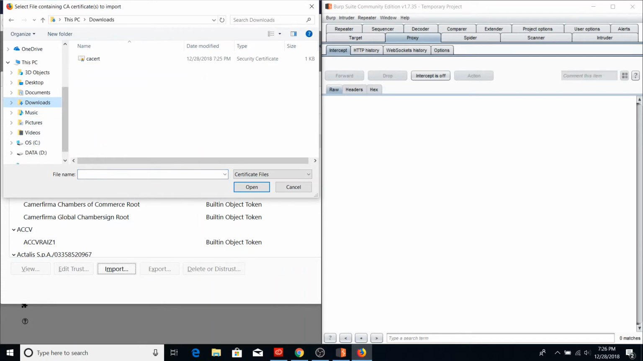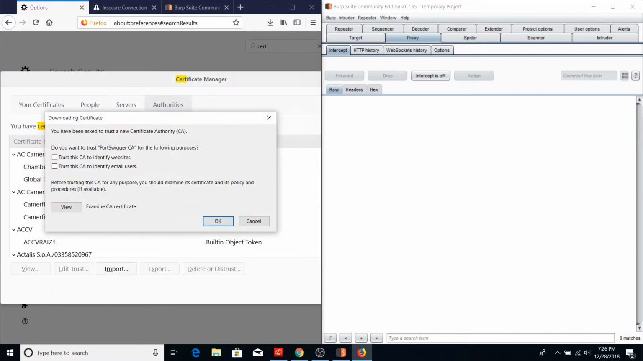So if we go to our download section, we'll see the certificate that we just downloaded. We're going to open the CACERT certificate, and it will ask us if we want to trust this CA to identify websites, and we do want to do that because we want to be able to trust Facebook and be able to see all the requests on Burp.